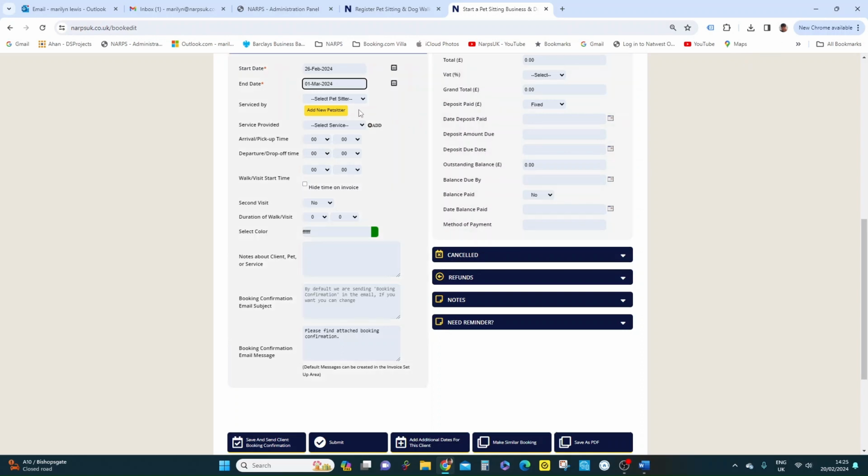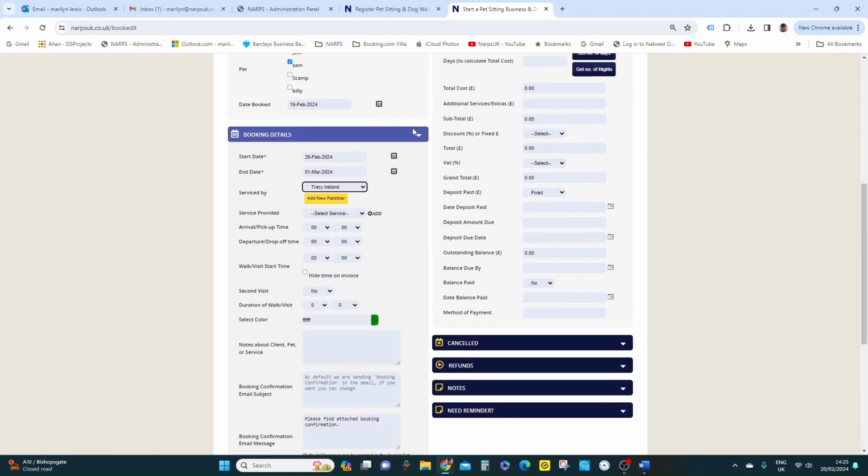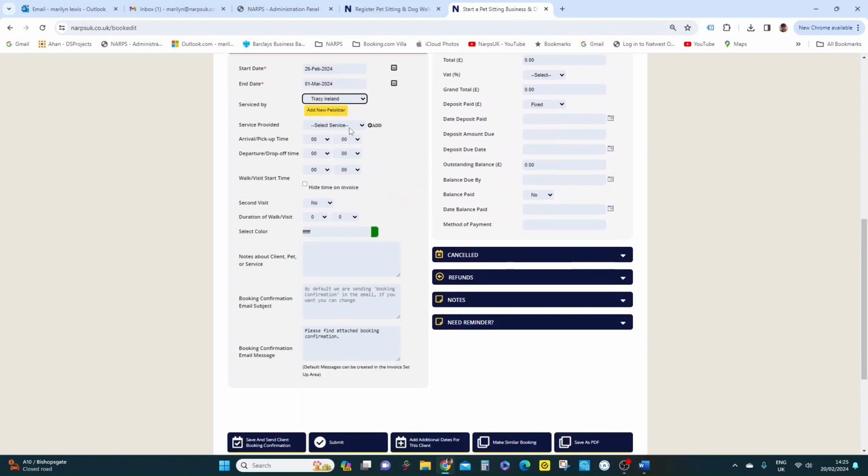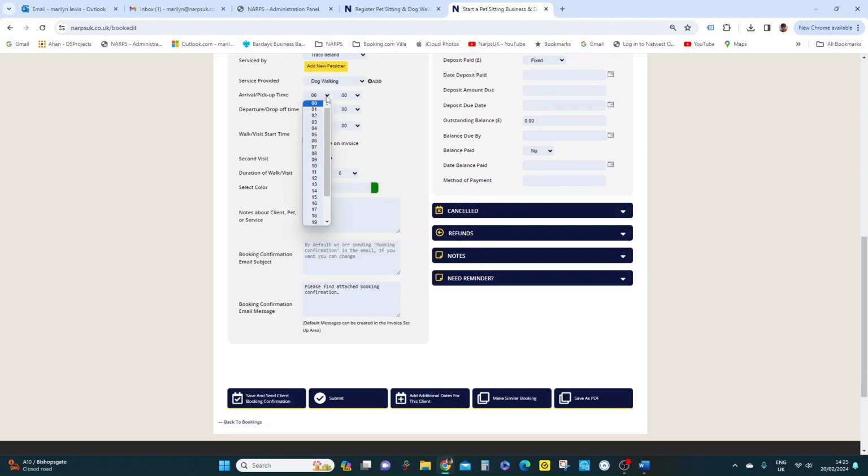You've now added yourself as a pet sitter. So on your booking, you need to select your details and put them in there. Next, service provided, and we're going to have dog walking. Arrival time and pickup time. Okay, so arrival time, this is going to be midday. Drop off or departure time 1 p.m. Walk start time, we'll put midday again. Second visit, no. Duration of walk 1 hour.